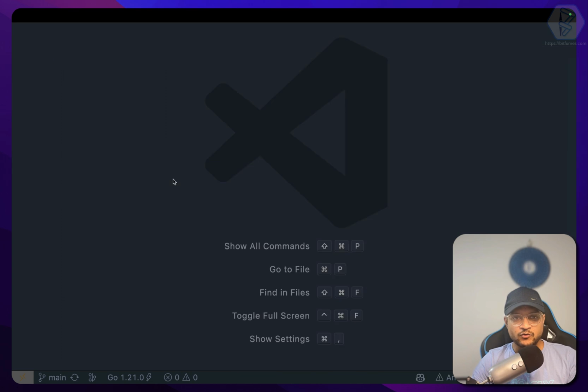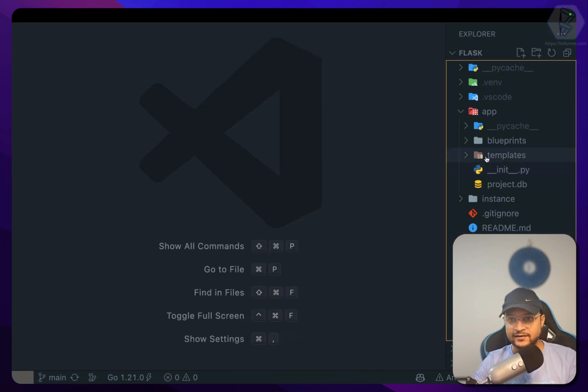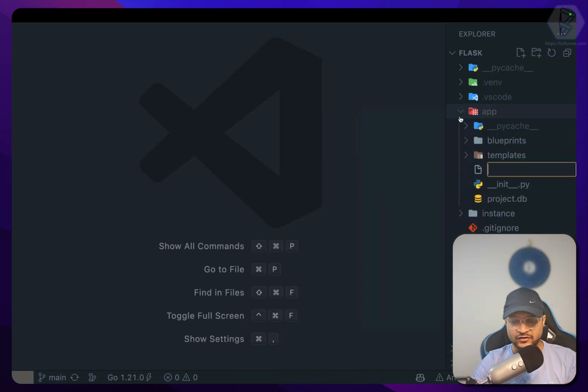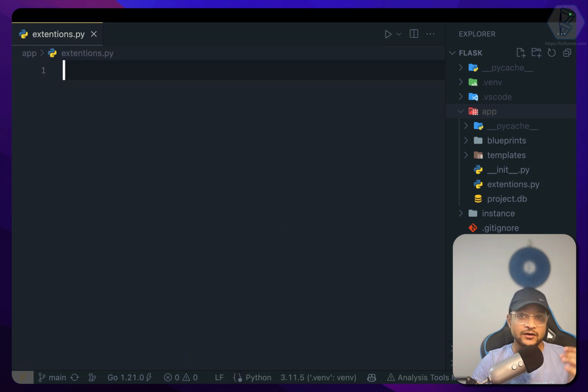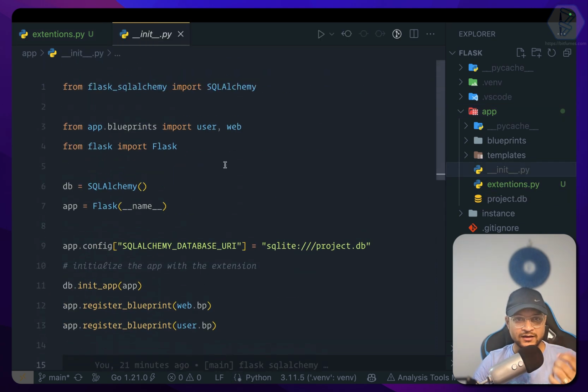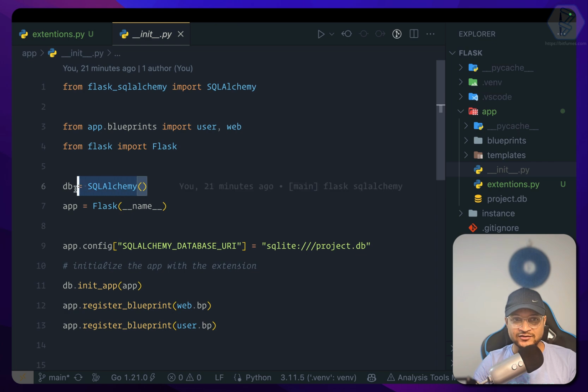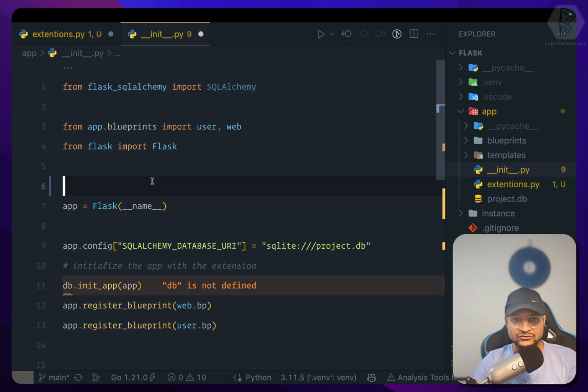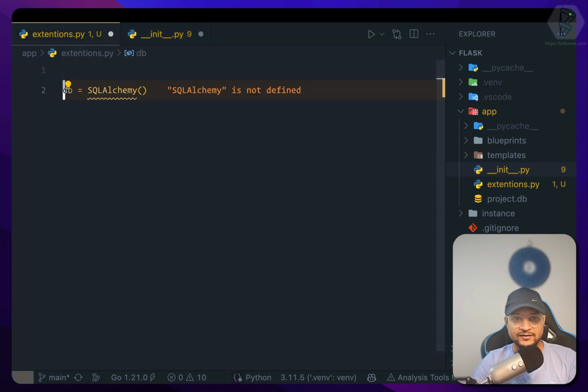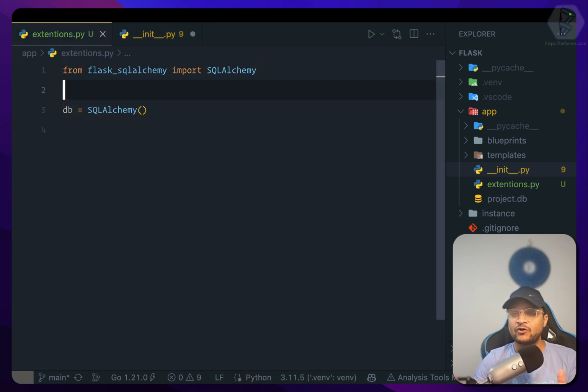So let's first remove every file from here and then start with a file called extensions.py. Now inside this, I'm going to initialize our SQLAlchemy. Remember in our init, the app, we are initializing this SQLAlchemy as DB. So let's copy this, or cut actually, and move it here. That's it. This is all we need from this extensions.py.